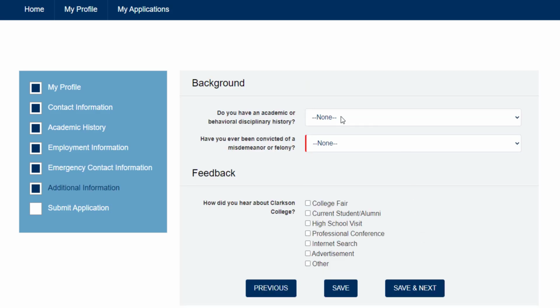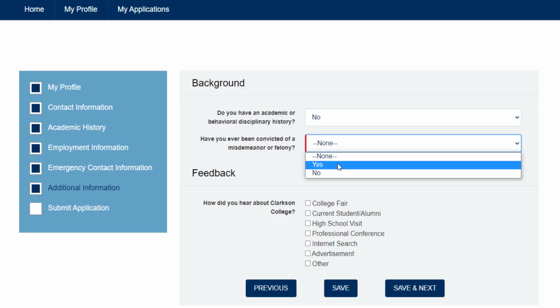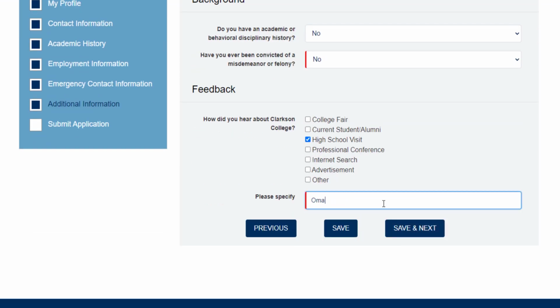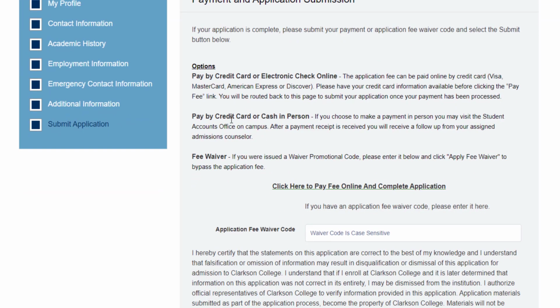Alright, we're almost there. The additional information section asks about any academic or behavioral disciplinary records, misdemeanors, or felonies that you may have. If none of these are applicable, just answer no. Below that section, we also appreciate you sharing how you heard about Clarkson College and where specifically you heard about us. Finally, we're on to the last page where you'll actually submit your application.